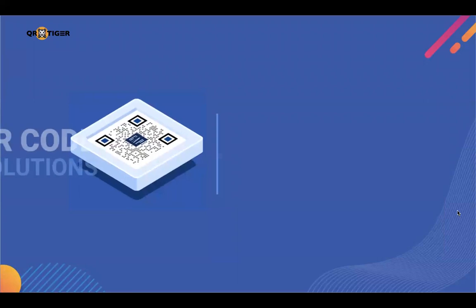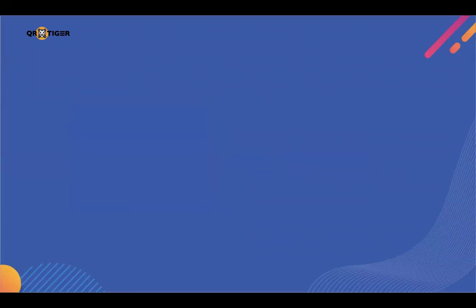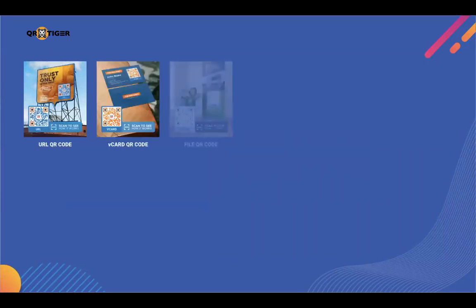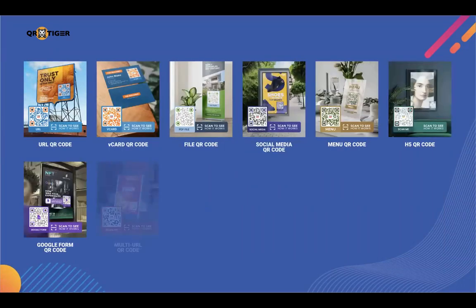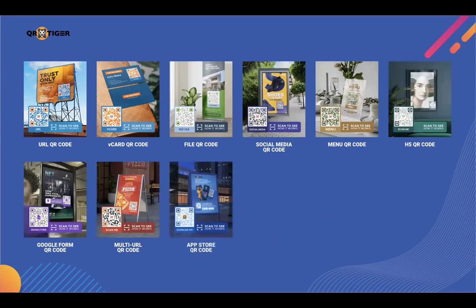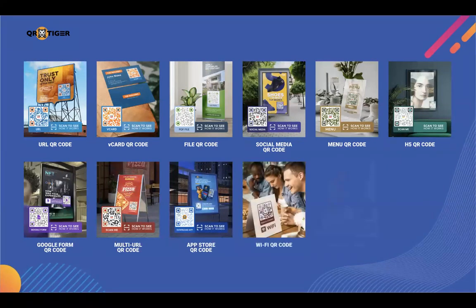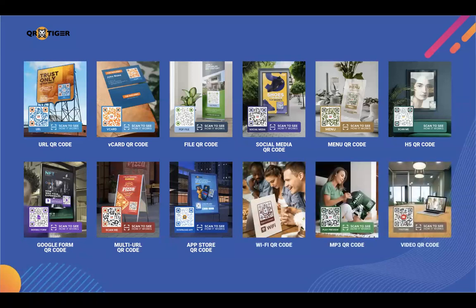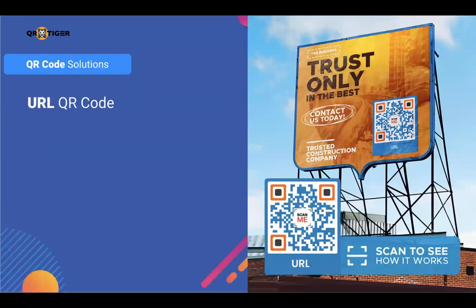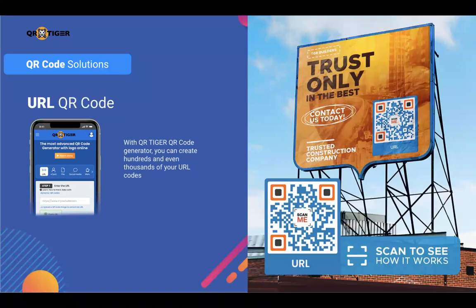So then moving forward, some QR code solutions. We have many different QR code types: URL, vCard, file, social media, menu, H5, Google Form, multi-URL, App Store, Wi-Fi, MP3, and video. First, talking about the URL code, this is pretty straightforward. A URL code is just a QR code that is connected to a URL. So super simple. While we go through these, this is a little bit interactive. If you want to see an example of any of these codes, you can scan the QR code on the right-hand side here.